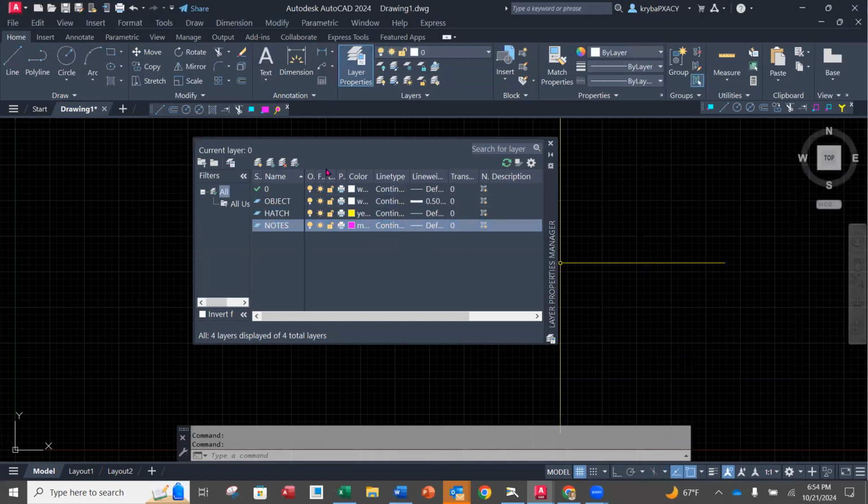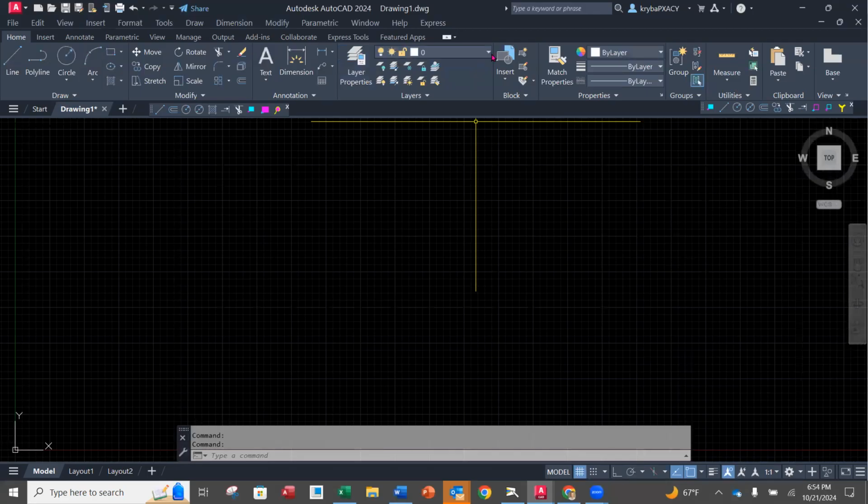Okay. And once you have those in place, you can just hit the X and then you should be able to arrow down on your layers and those 3 layers should show up. I'm going to go to the object line layer right away.